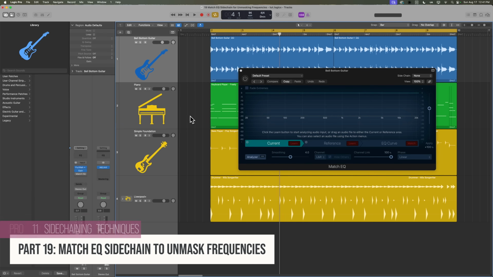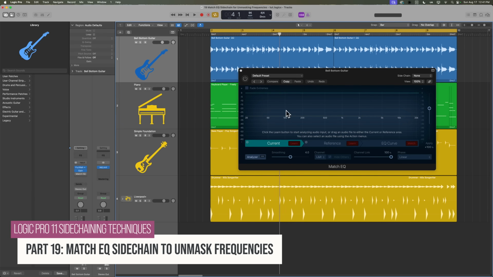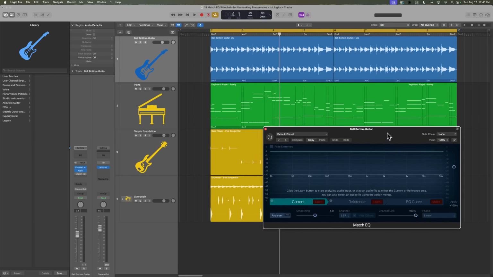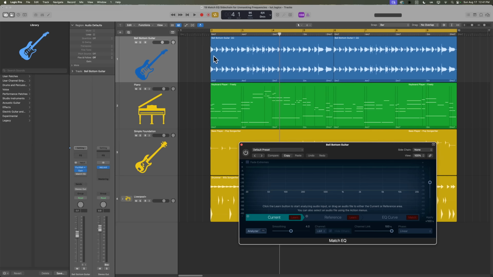Hey everyone, in this video, I'm going to show you how to use the match EQ to unmask frequencies in instruments that are competing with each other, meaning that you have two or more instruments with a similar frequency range, and because they are masking each other with their similar frequency ranges, you're not getting the separation you want with those instruments.